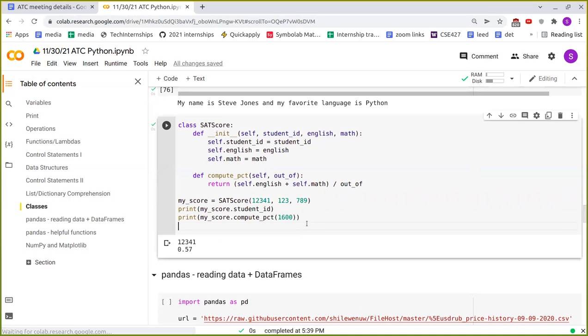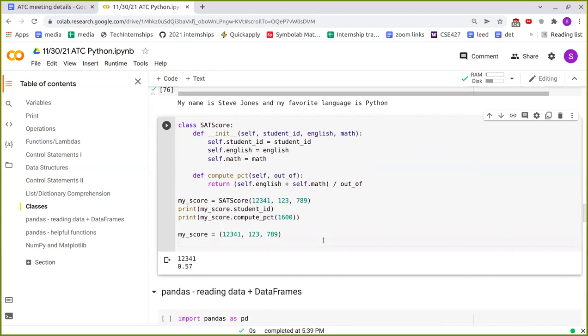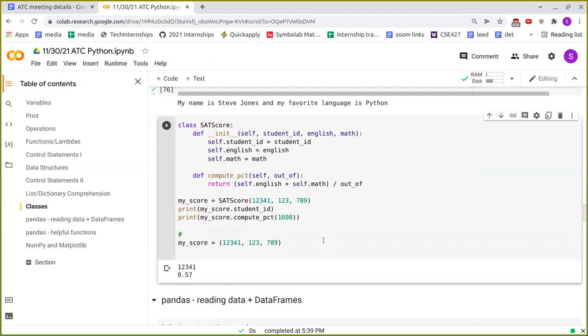So while we could store the SAT scores in a tuple, let's just do my score equals, just copy these things, where this first value is the student ID, this is the English and math. However, one issue with this representation of data is that you have to keep track of this. You have to write it down: first index is student ID, second is English score, third is math. And you can see now this is tedious.